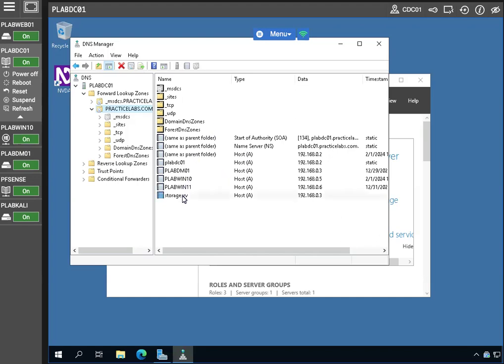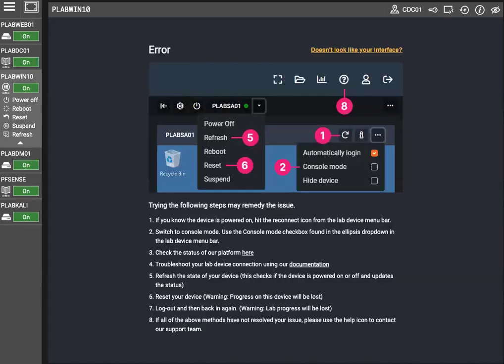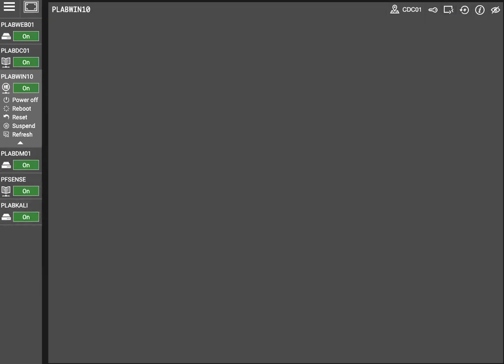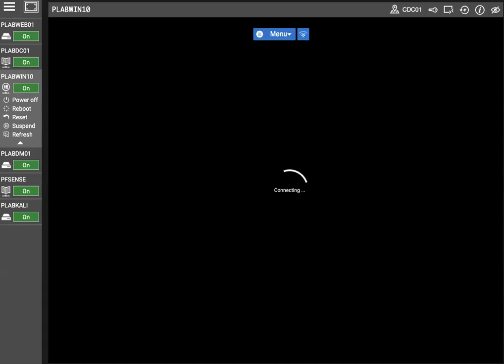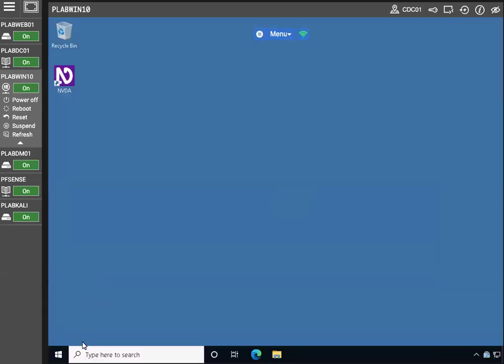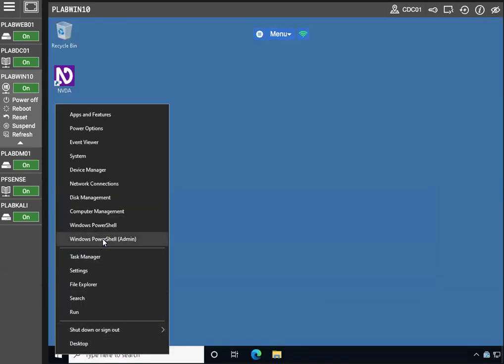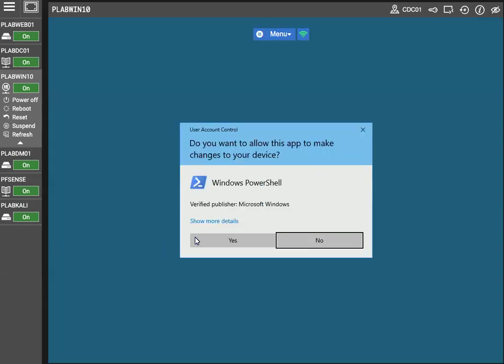As you can see here, to a DNS server to specify a specific host on the network. In this example, the IP address that I have ending in 0.3 will be translated to the host name of storageserve.practicelabs.com. So for this, I'm going to swivel over to Win10 if it wants to work today. All right, so let's take a look at our PowerShell here. Naturally, we're going to run it in admin, right?